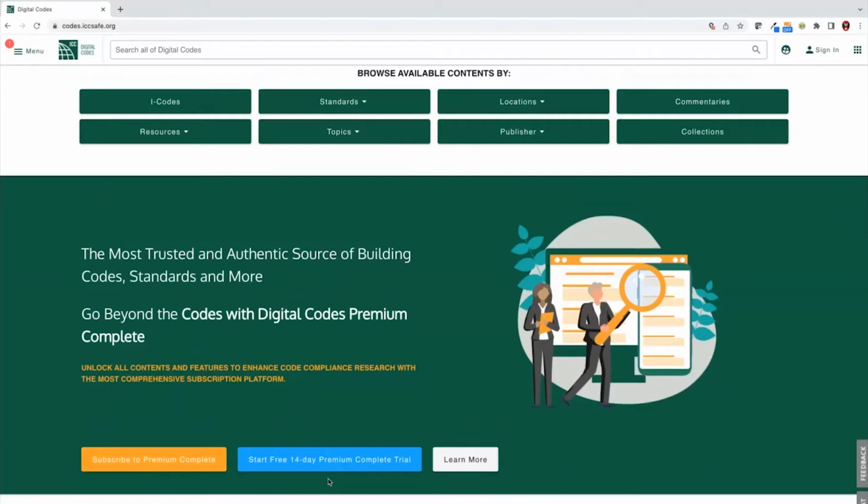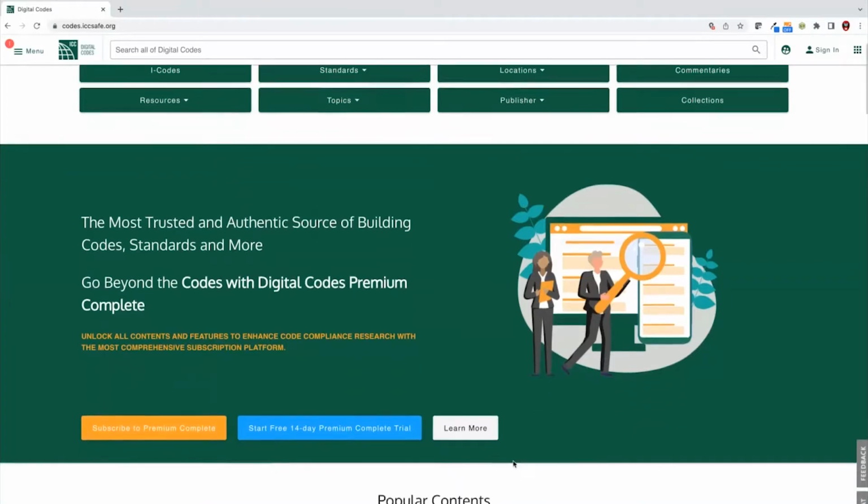For those that haven't given premium a chance yet, I strongly encourage taking advantage. Unlike a lot of other trials on the marketplace today, this one does not require any payment or credit card information to be entered. It is truly an open 14-day experience to see all of the content, all the features, all the value of our Premium Complete offering. And then our Learn More, which identifies more of the features to learn more about.